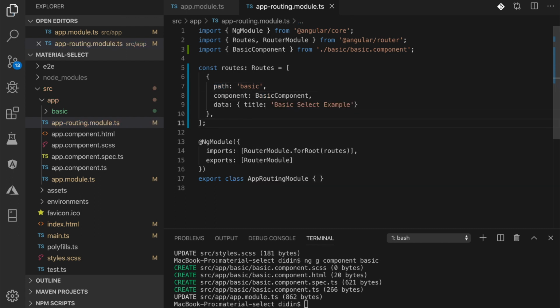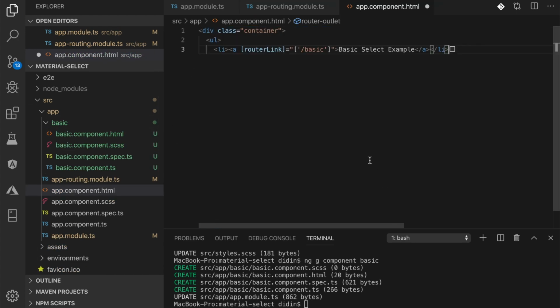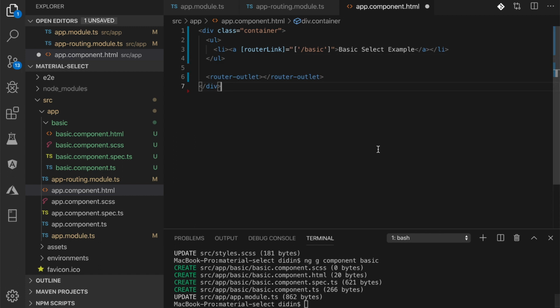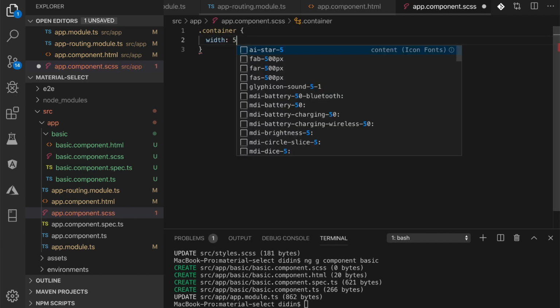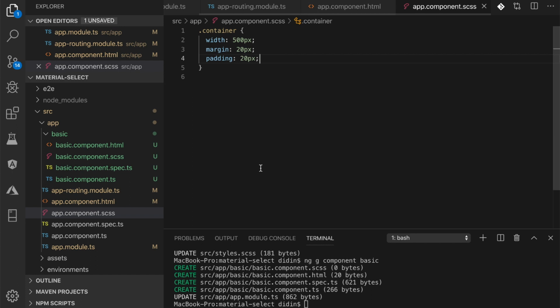Next, open and edit src/app/app.component.html. Then replace all HTML or Angular templates with this. Give it a little style by opening and editing src/app/app.component.css. Then add these lines of CSS code. Next, open and edit src/app/basic/basic.component.html.